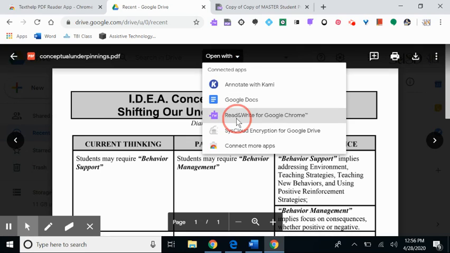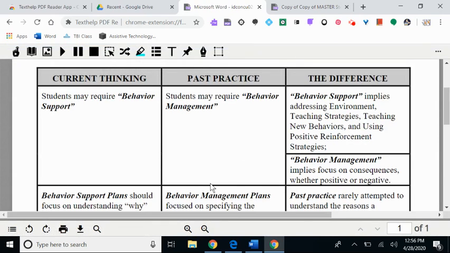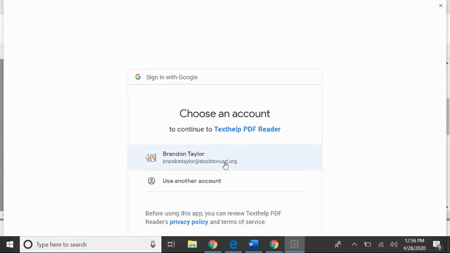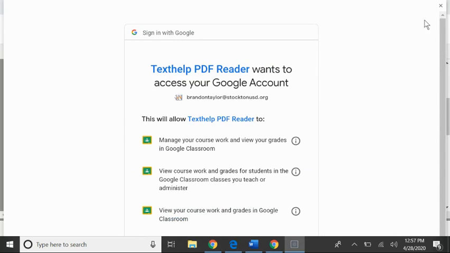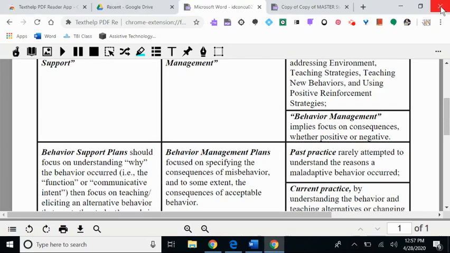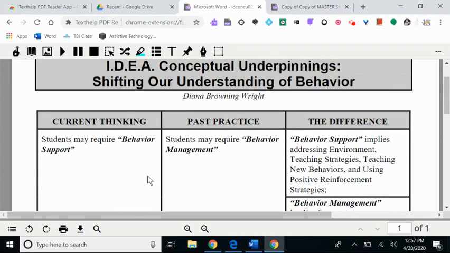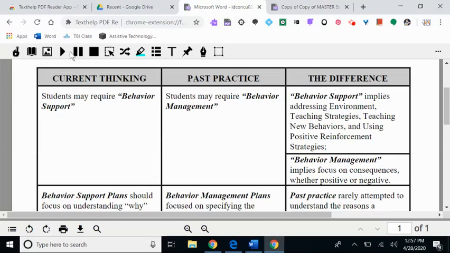Now, what can I do with this? I can do the same thing. I can open it up in Read&Write. As it opens in Read&Write, it's going to generate all of my Read&Write tools across the screen. And again, I have to OK my account. But it allows me to get into all of the same tools that I had before.